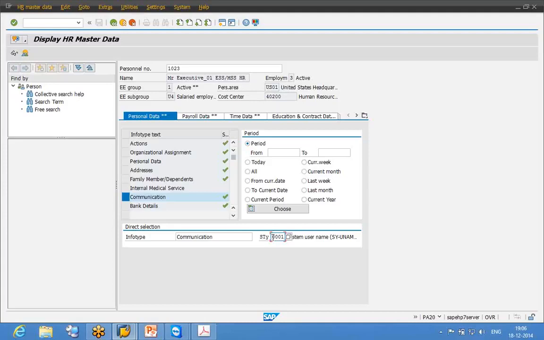So this is how we are going to work on the systems: we will be assigning that user ID in the communications info type for the subtype 0001. So that whenever an employee logs into the system using that user ID, that employee would be in a position to access his own data, not other employees' data.